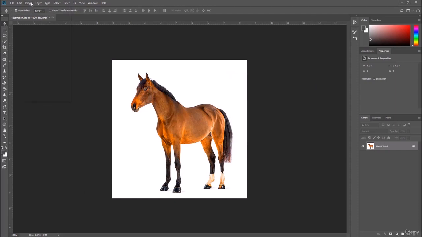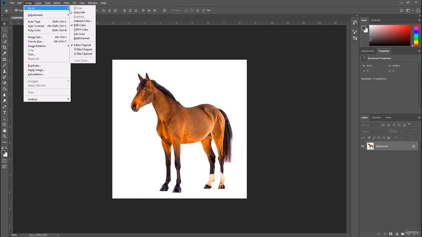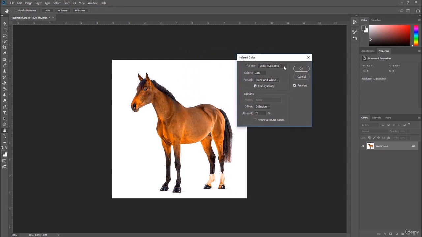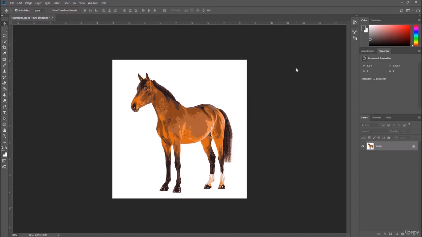Now I click on Image again and under Mode, this time I select Indexed Color. And this time from this drop-down menu, select from these three options, select any of these. This time I select Local Selective. And decrease the colors and set it in 10. And forced, this time I select None. And uncheck this transparency. And option select None and click on OK.